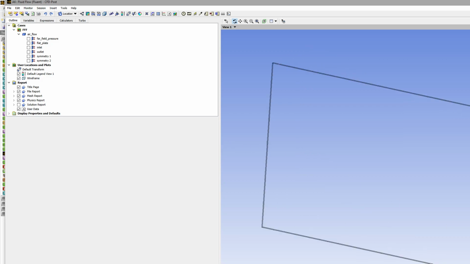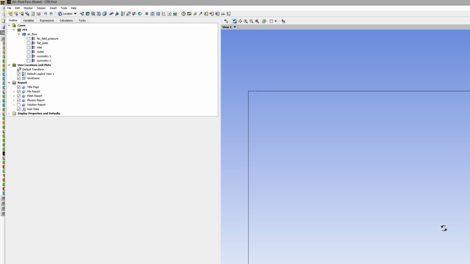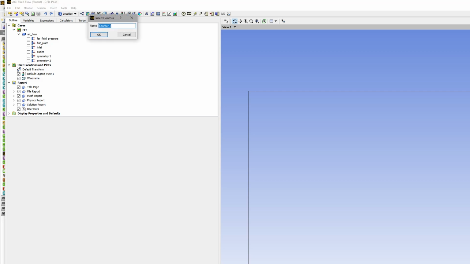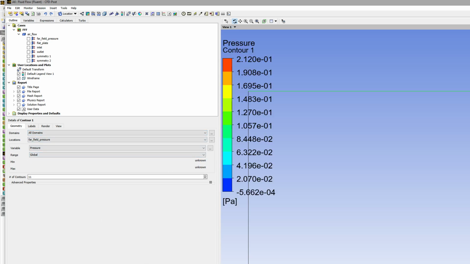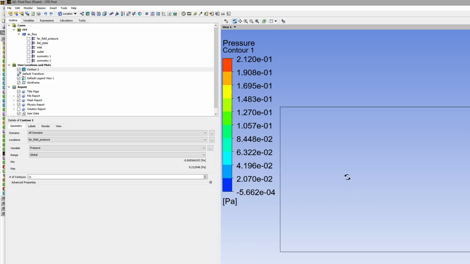Maybe not. I think we're good. So just so that we can see this, we can create a contour. We can do a pressure since we did velocity last time, and apply. Where's the surface?